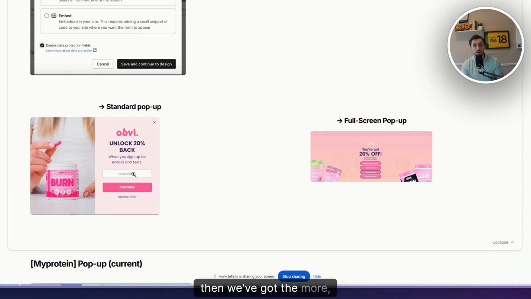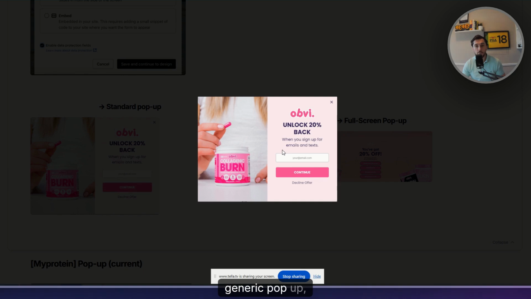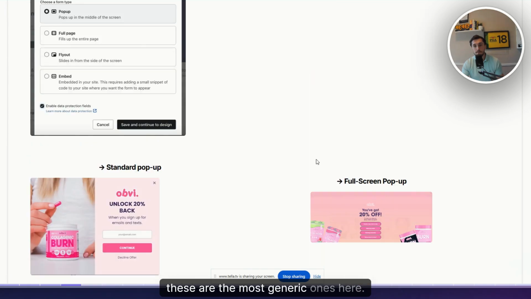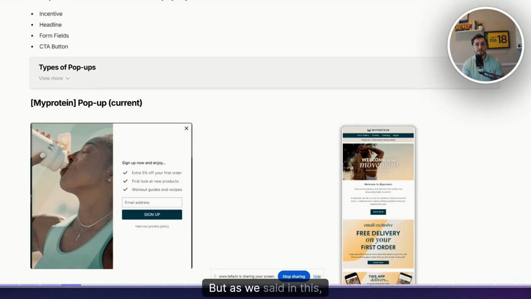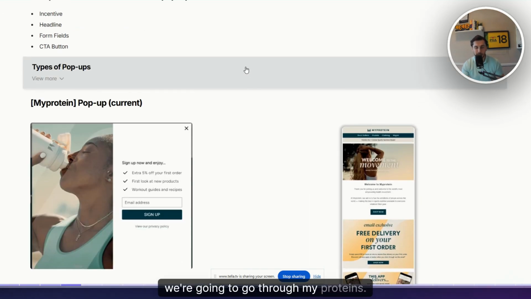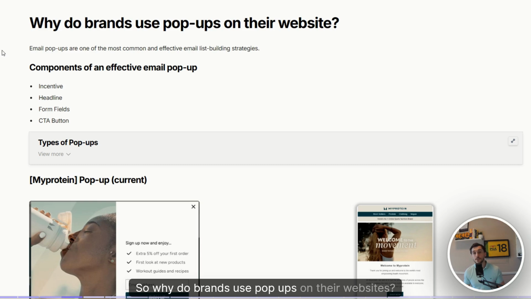Then we've got the more generic pop-up, which is the one that just comes out. Maybe it could be exit intent, or could come onto the landing page after a certain amount of seconds, or page scroll. But yeah, these are the most generic ones here. But as we said, in this video, we're going to go through Myprotein. Why do brands use pop-ups on their websites?